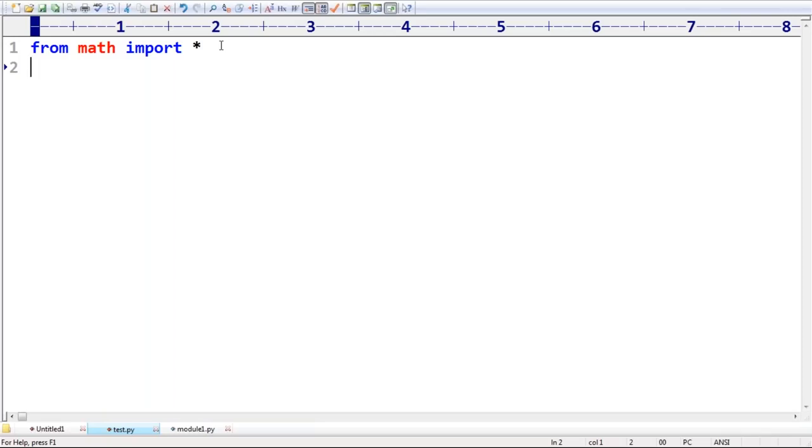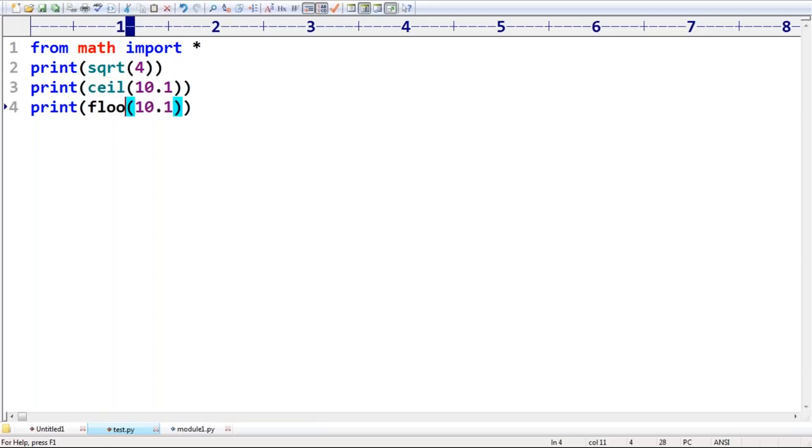Now I'm taking print of square root of 4. Next, print of ceil of 10.1. Next, floor of 10.1. Next, I can ask fabs of minus 10.6. Next, fabs of 10.6.